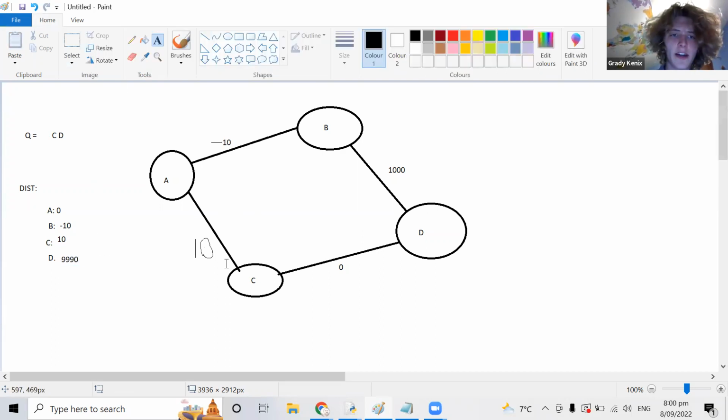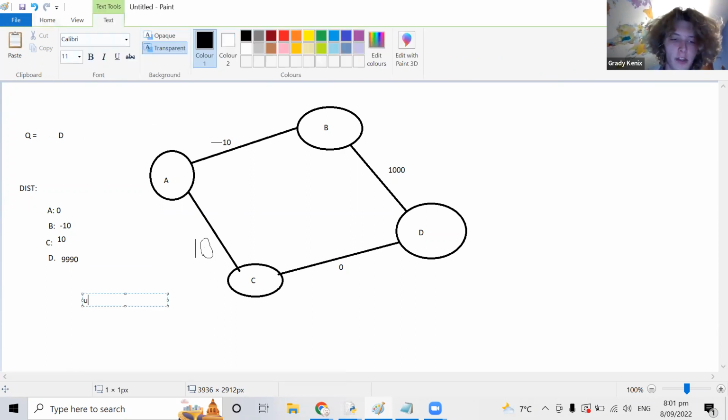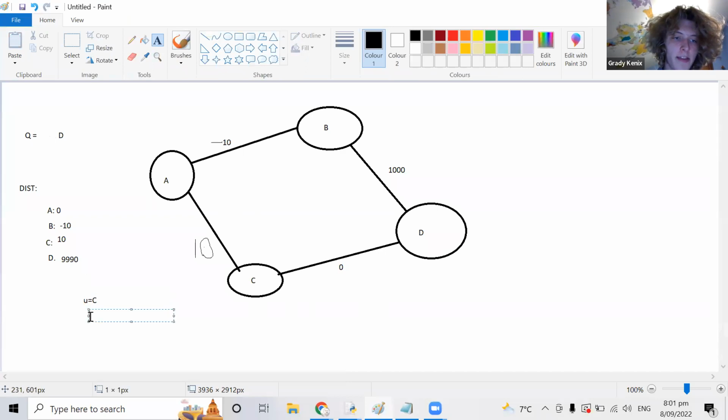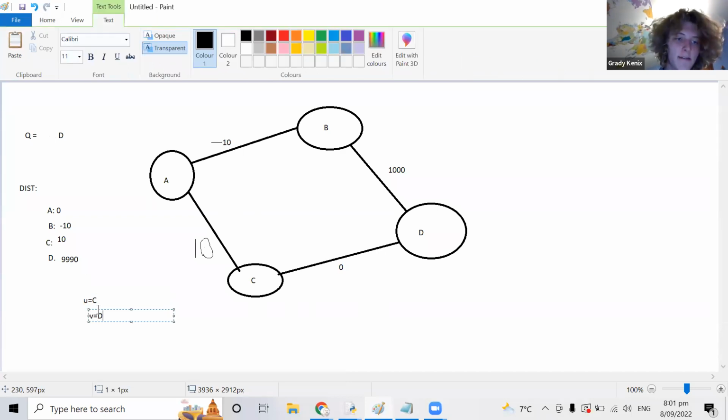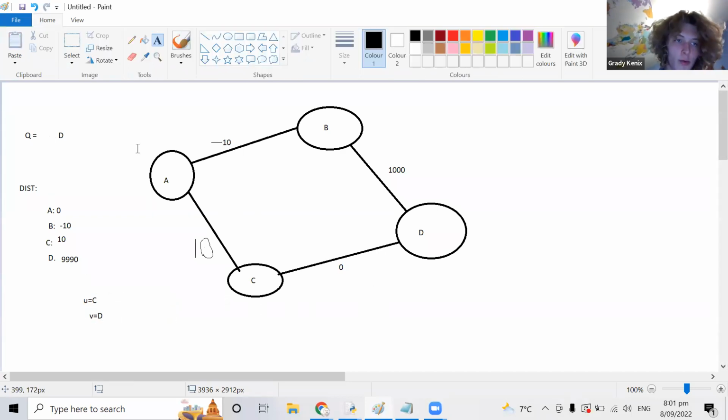Now we've just got 2 left. First up, we consider C. So what are we going to do with C? We're going to pop it, well, actually first we should consider C or D. Which one do we pop out? The answer is obviously C, because C has a current distance of 10 and D has a current distance of 9990, which is bigger than 10, and we take out the small one. So in this case, U equals C, and the only one adjacent to it still in the queue is D.